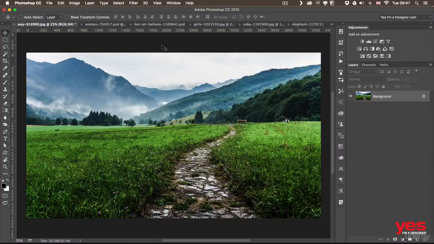This is going to be one of the most important videos in this whole course, so make sure you pay attention well. Previous videos I already mentioned masking, adjustment layers, smart objects, but these are the key features which will help you to be able to work non-destructively. Now, what non-destructive workflow means in Photoshop is that whatever you do, you will be able to make changes to later. So if you apply an adjustment, you will still be able to make changes to that adjustment.